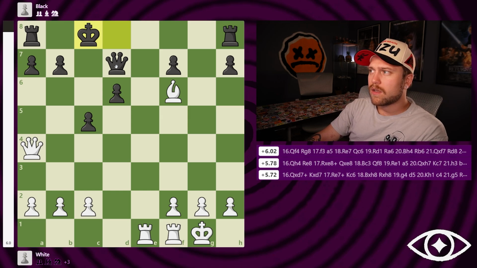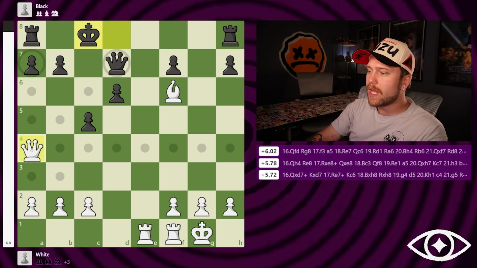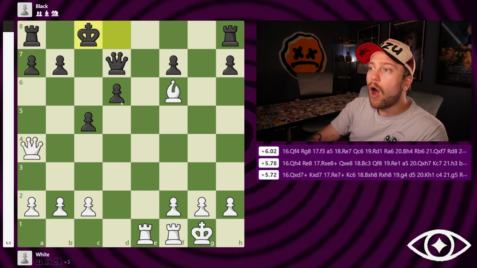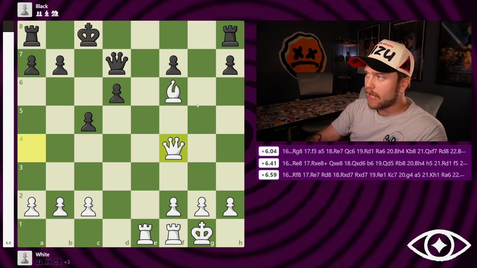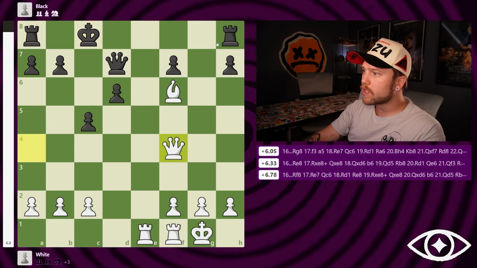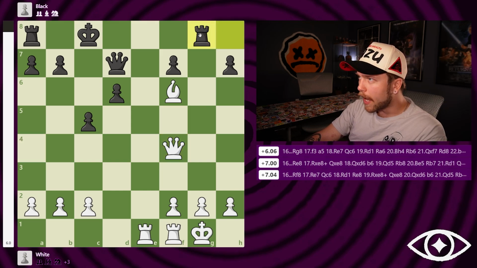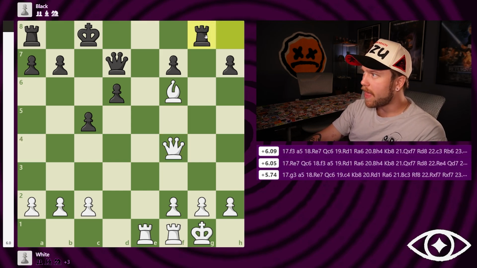Queen. Oh, king moves queen to f4 here. Oh, I see why, because if you're gonna take here, you're gonna lose your queen. So queen to f4, rook to g8 now. Yeah, rook to g8, protecting from that.